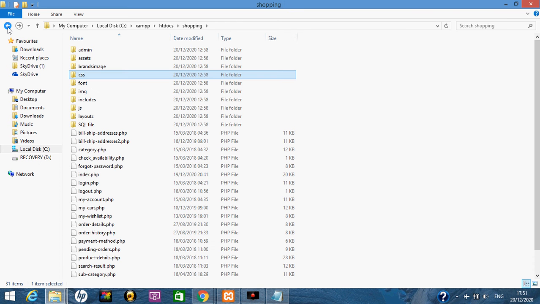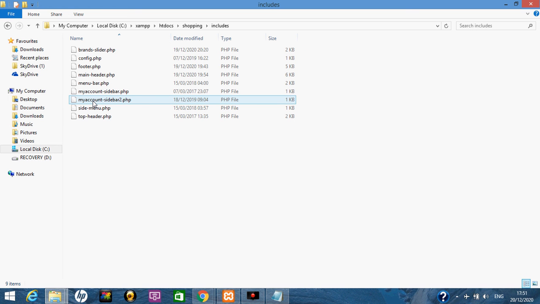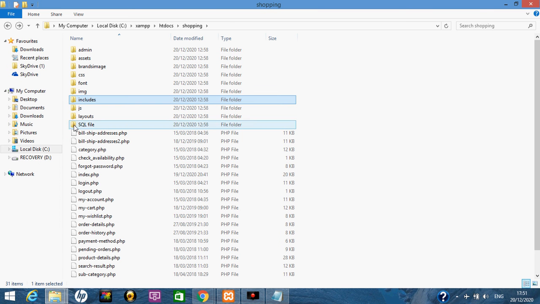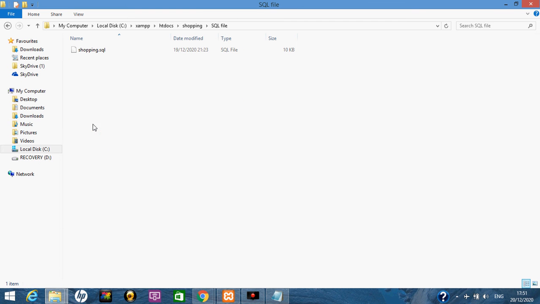Then there is the include folder, which keeps very important files. That is called config.php. That file connects the database where the records of the users are stored. All the data is going to be stored through config.php. Actually, that PHP file is communicating with your database. These are also the MySQL SQL files.